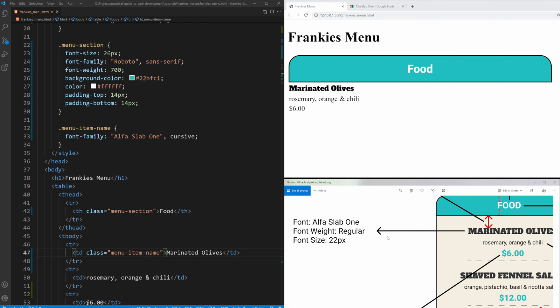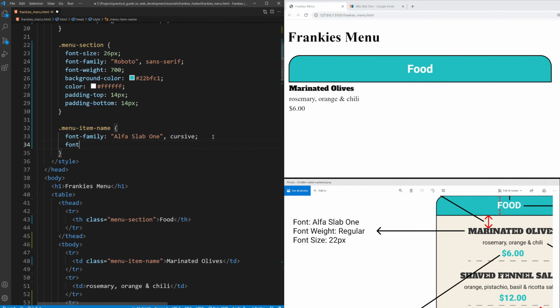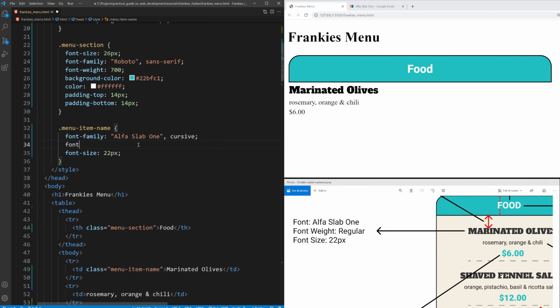So let's move on, and we also need to specify the font size, 22 pixels. I'm not going to specify the font weight, because by default your browser does; for the element we are using, which is a TD, the font weight is regular, so I'm not going to specify that. But if you want, you can be explicit and say font weight and then 400.